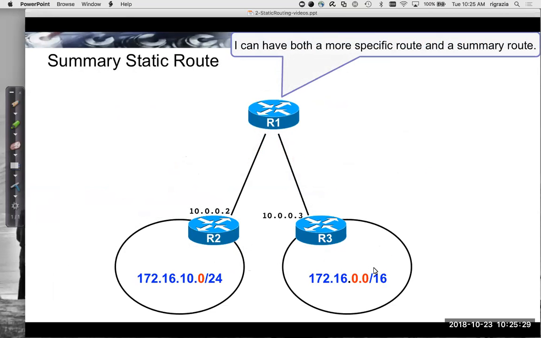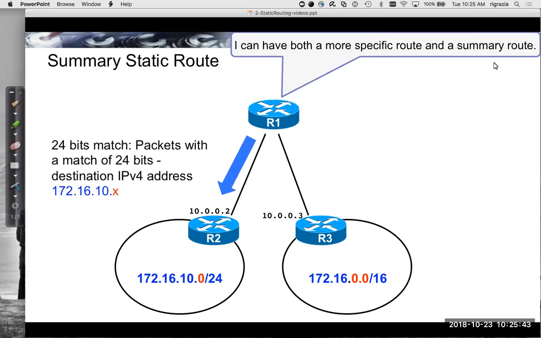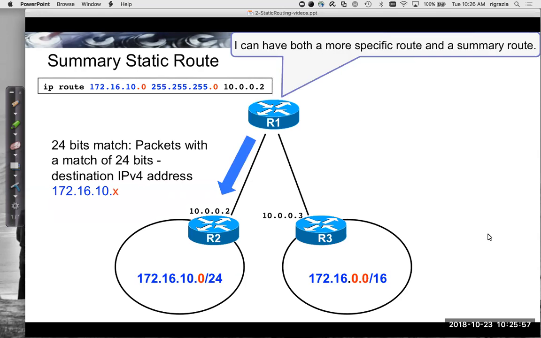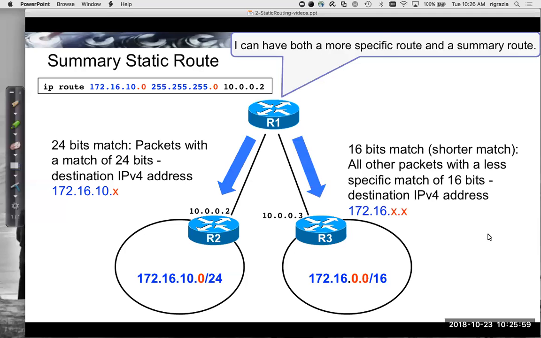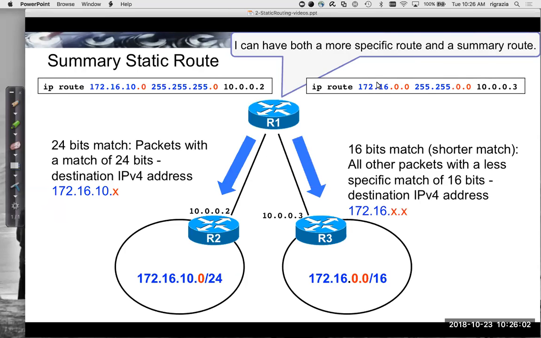Okay, I had mentioned that it's possible that you might have both two routes. Let's take a look. R1 says, I have both a more specific route and a summary route. So here it says, to reach the 172.16.10.0/24 network, this network specifically, I'm going through R2. But what if it wants to reach everything else? And here's the static route for that.